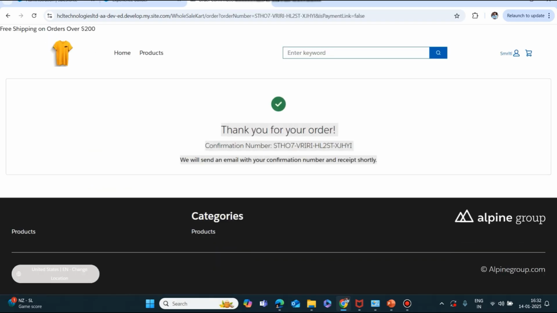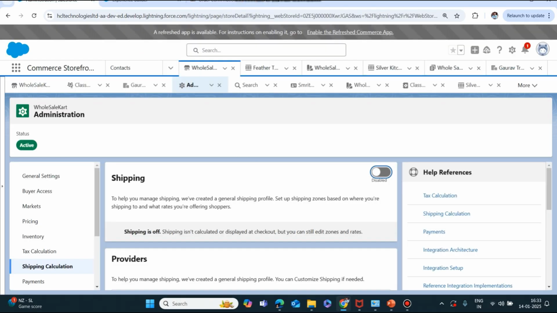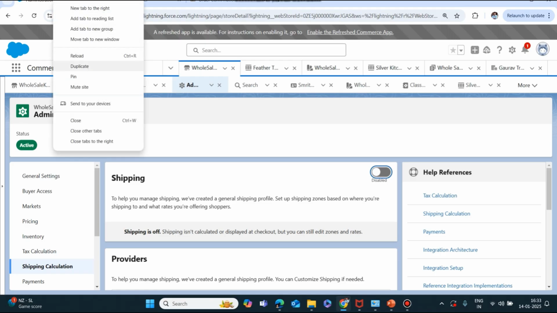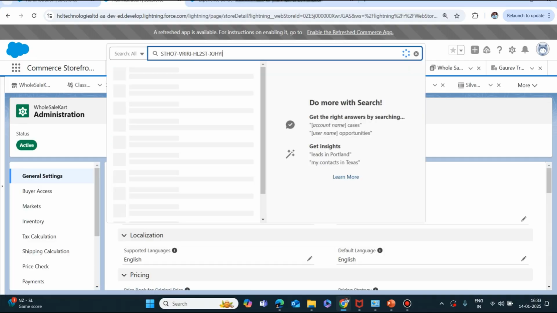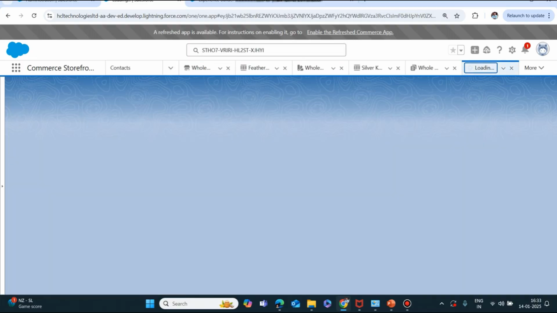This is the confirmation page. Thank you for your order. Here is the confirmation number, and we will send an email with your confirmation number and receipt shortly. All these messages we can edit as per the requirement. Copy this confirmation number, and if I search this confirmation number in Salesforce, then you can see the order.